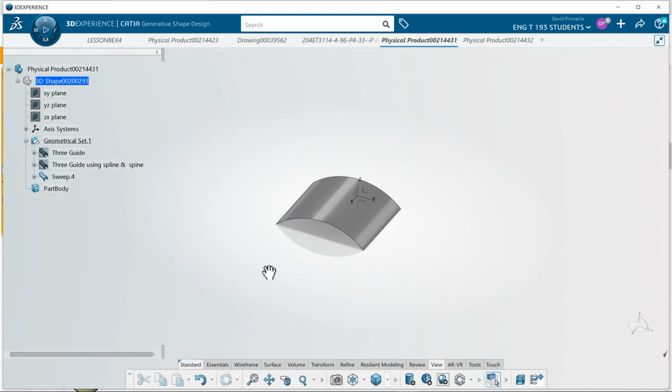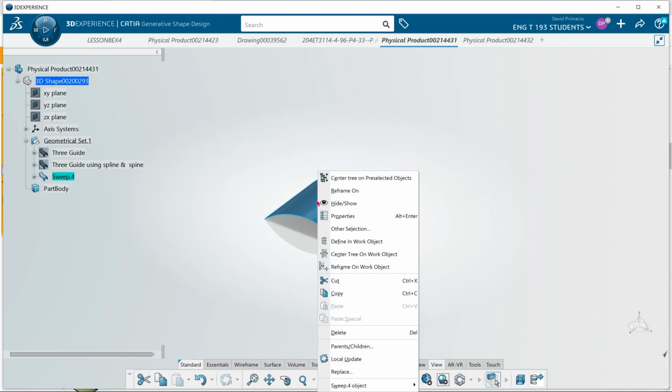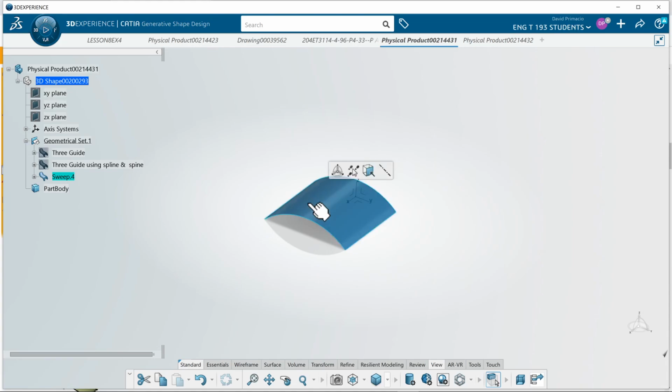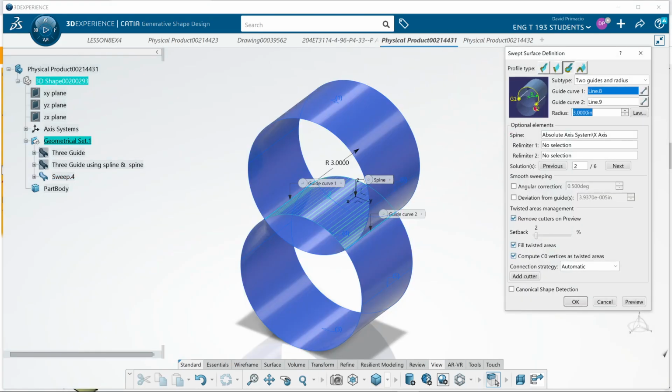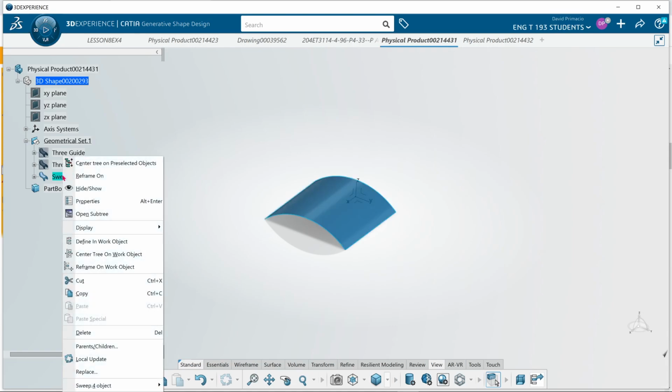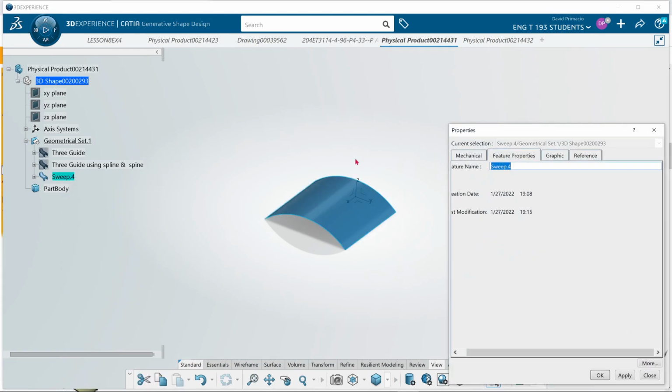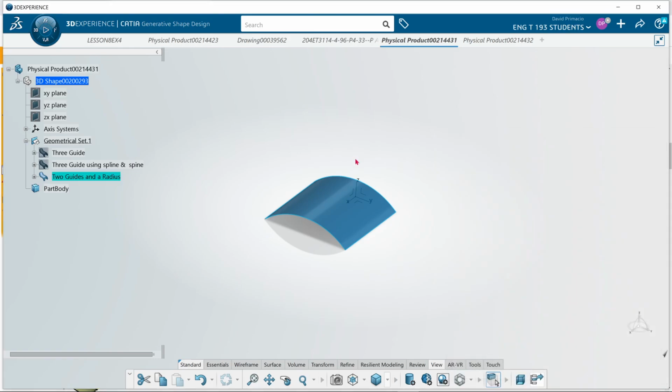I would challenge you to do this again using a spline and sweep like we did in the 3 guide curve. If I double click that, again in the pop-up window, it tells me that this is 2 guides and a radius. So that's the subtype we're using, is 2 guides and a radius. I'll rename this 2 guides and radius. And that concludes this demo on the 2 guides and radius.